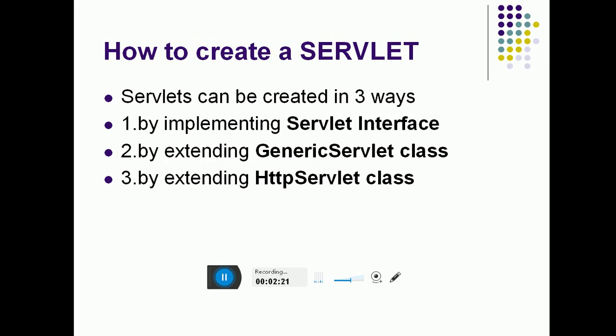The next one. So let's come to our point of how to create a servlet. Basically the servlet can be created in three ways: by implementing the Servlet interface, by extending the GenericServlet class, and by extending the HttpServlet class. Let's see how to implement a servlet interface.